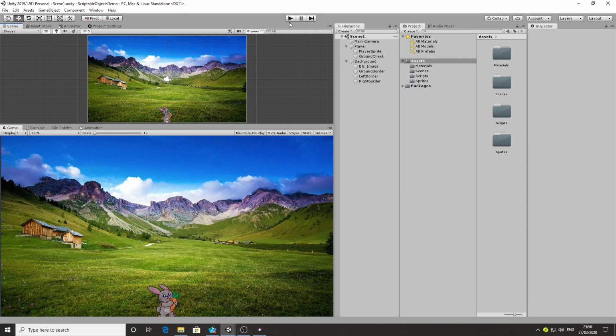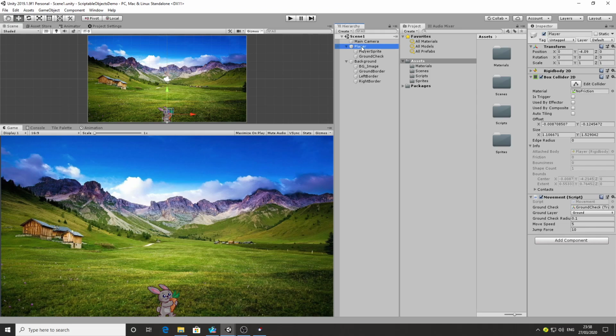Okay, let's take a brief look at the scene that we've got in front of us. We've got an empty game object that's got a rigid body, a box collider and our movement script attached to it. We've got the player sprite as a child and we've got our ground check. And then we've got our background image, and then we've got our borders to stop our player exiting the screen. If we have a quick look now, see what's happening in the scene.